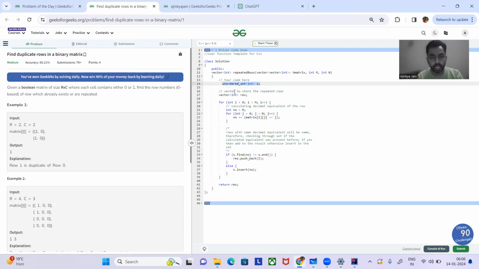So we have this unordered set, and we have this result. Now this is the iteration for the rows, and this is the decimal number, and this is the column iteration. Here I've already explained this operation. We are calculating the decimal equivalent of that particular row. Then we are checking whether this decimal number has appeared in the set or not. If it is already present, we'll add i to the result. And if it is not, we'll simply insert it into the set to check for the next row. And then we'll return the result.